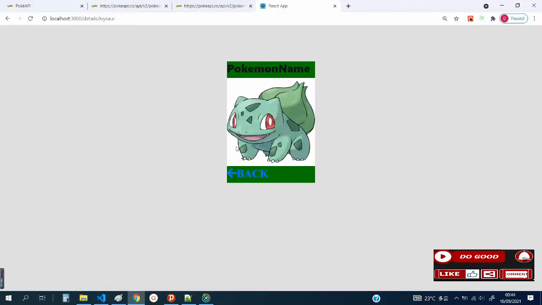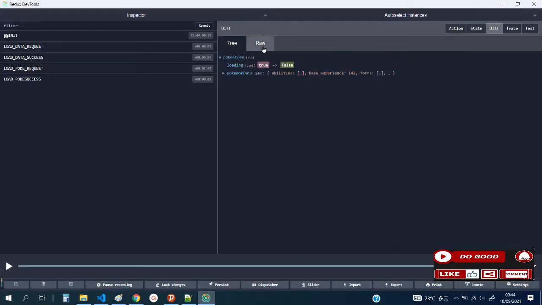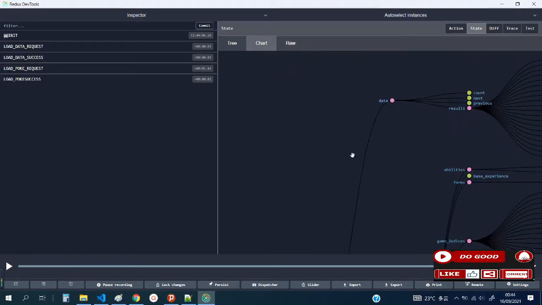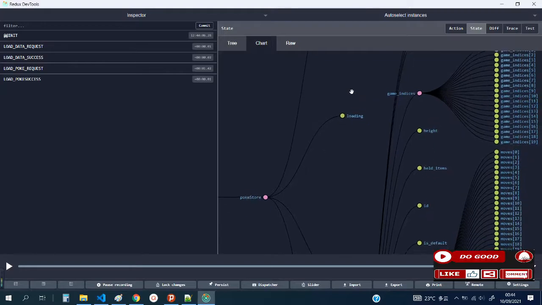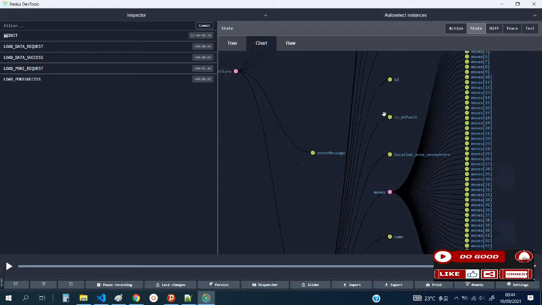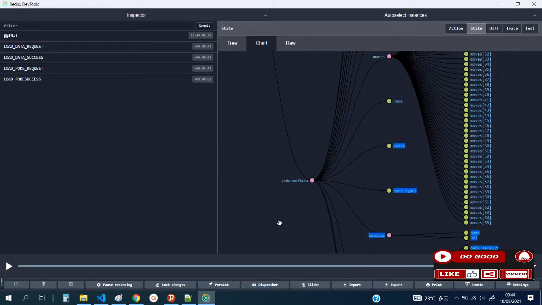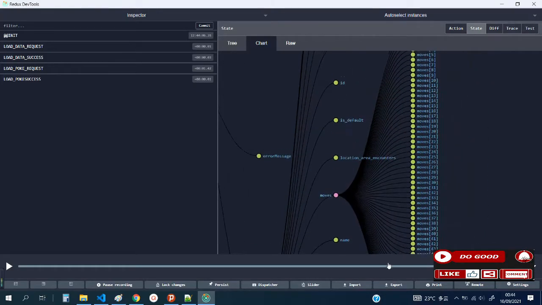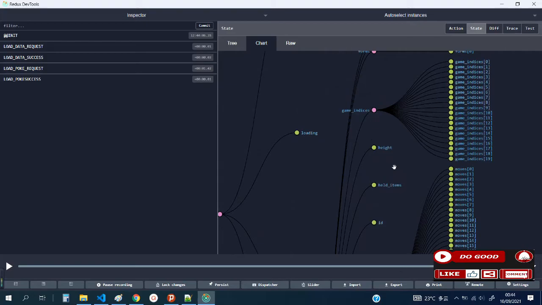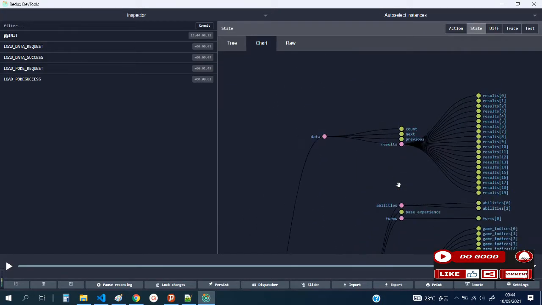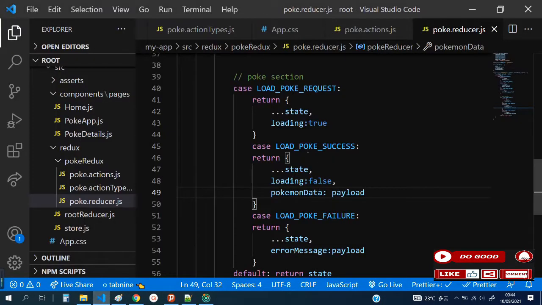Then I say view image, and we check the store. Good. Let's check the states. Let's check the chart view. Good. Better. Can you see now the Pokemon data has the individual data. Okay. So that is that.